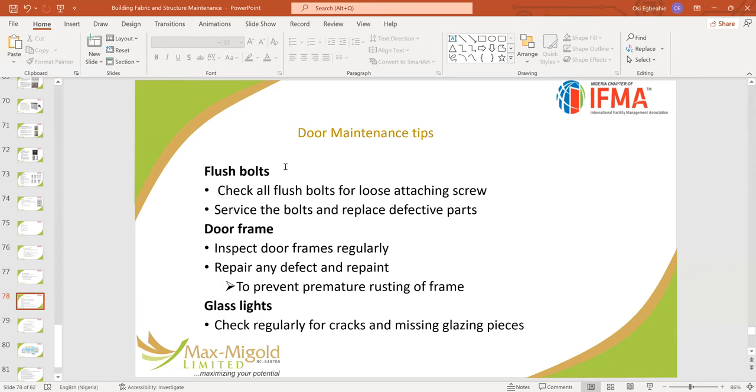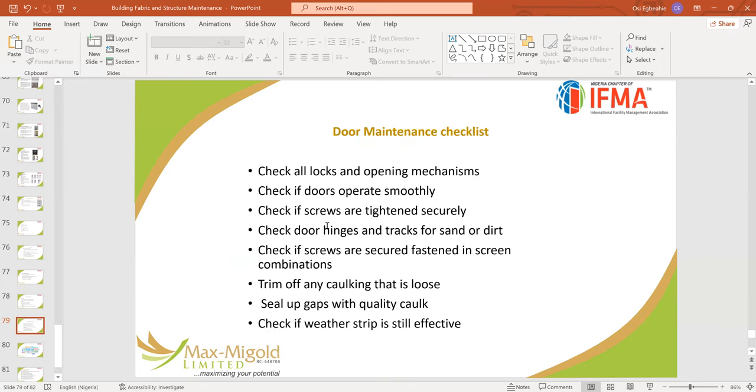Sometimes the screw of the flush bolt may loosen, may get out of place. You just need to look at it, tighten it and ensure that it's screwed well, and then the door will be fine. Sometimes the frame of the door will have an issue. You probably will just need to inspect it to ensure that it's properly installed and doesn't have an issue. For doors that have glass lights, sometimes the glass may crack or break. When that happens, you change it. And if it's not cracking but it's shaking, you need to check the screws to ensure that it is properly done. Check all the locks and the opening mechanism.